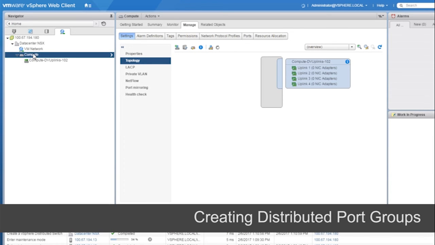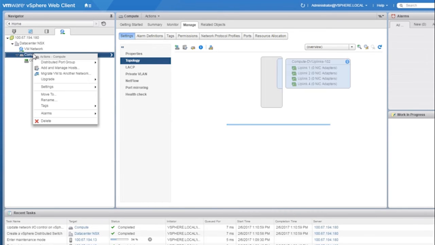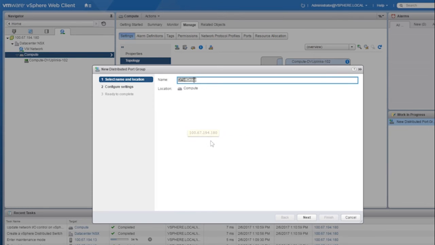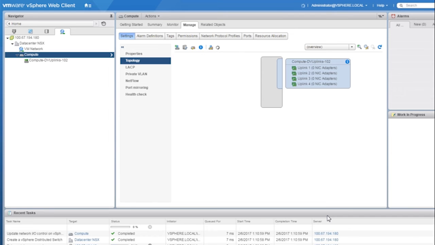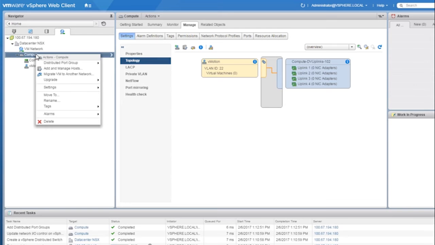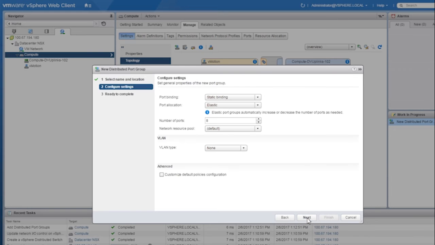Next step is to create distributed port groups. Select the distributed switch compute. Right click and select distributed port group, new distributed port group. We provide the name vMotion. Click next. vMotion will be using VLAN 22 in this example. Provide the VLAN ID and click next. Review and click finish. Similarly, we create a port group for VSAN. VSAN will be using VLAN 44 in this example.